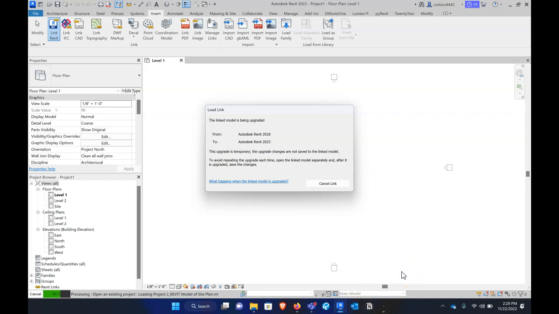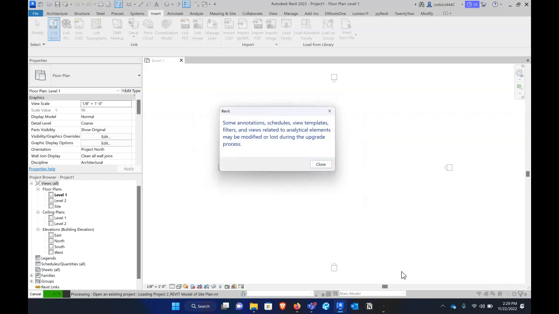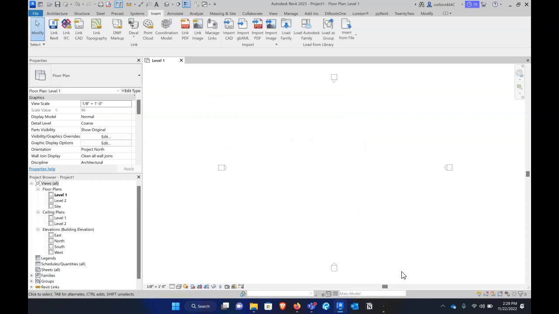Did the other file have to be open for you to link it? Correct. I just created a new blank project with nothing in it, and I'm linking in this file. What I should have done is save it after I upgraded it, but I didn't. So now it's trying to upgrade it again while linking. If you open it and save it to the current version, it won't do that afterwards.